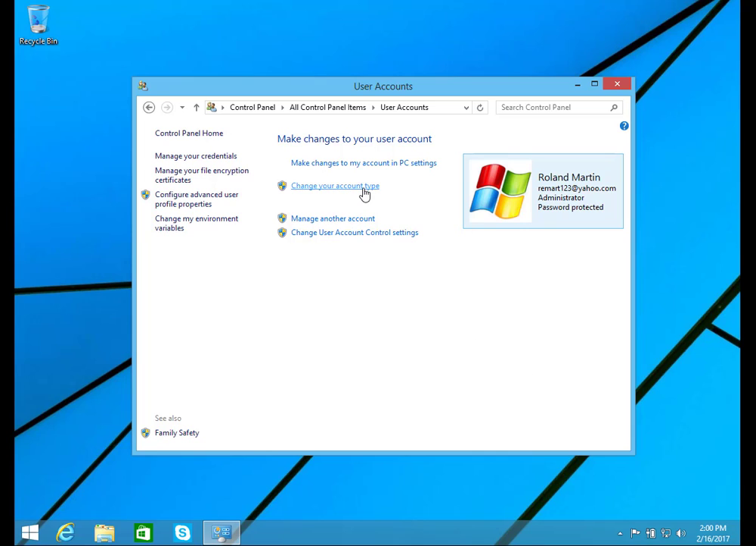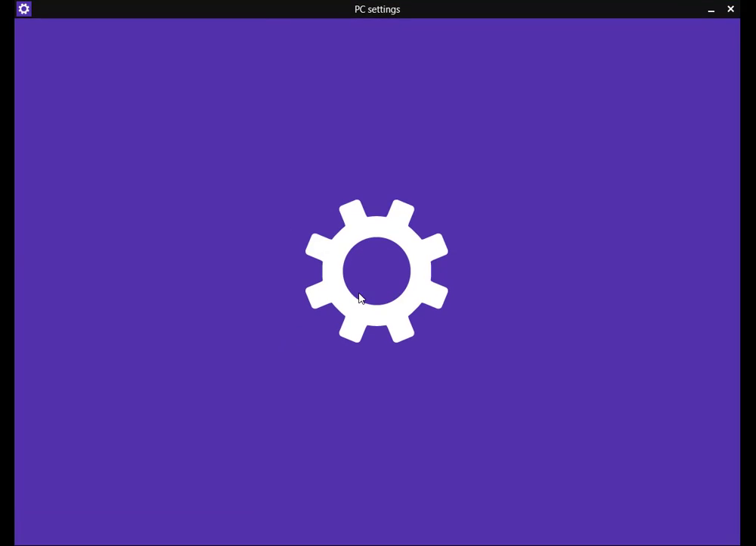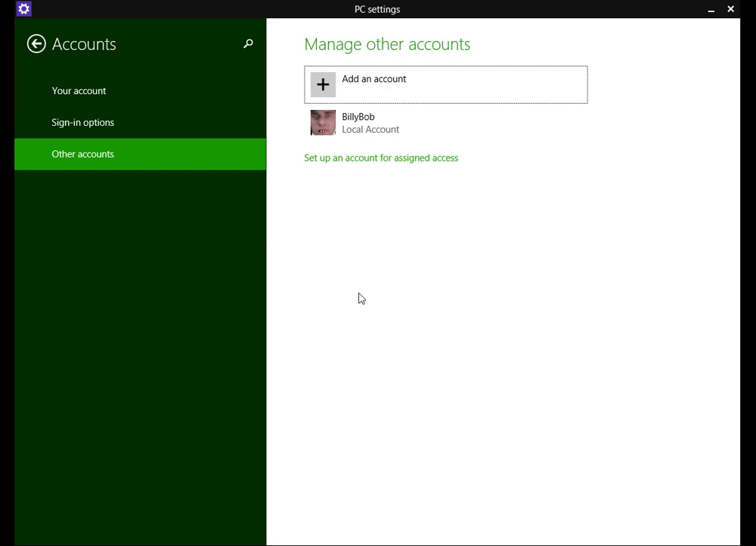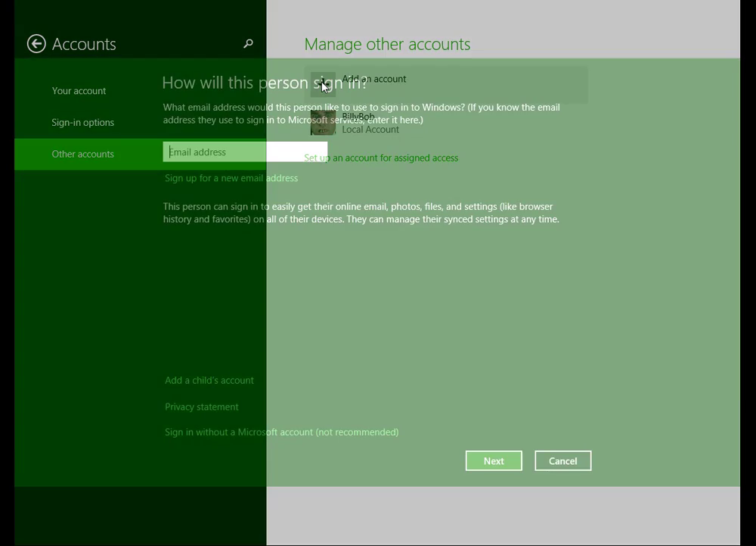If I want to change the account type of my own or change my name, I can do that. Let's just say I'm going to click manage user accounts. I want to add a new user. It automatically pulls up my PC settings, and now I can set up a user account. Let's say I'm going to add an account. It's going to be another local account.